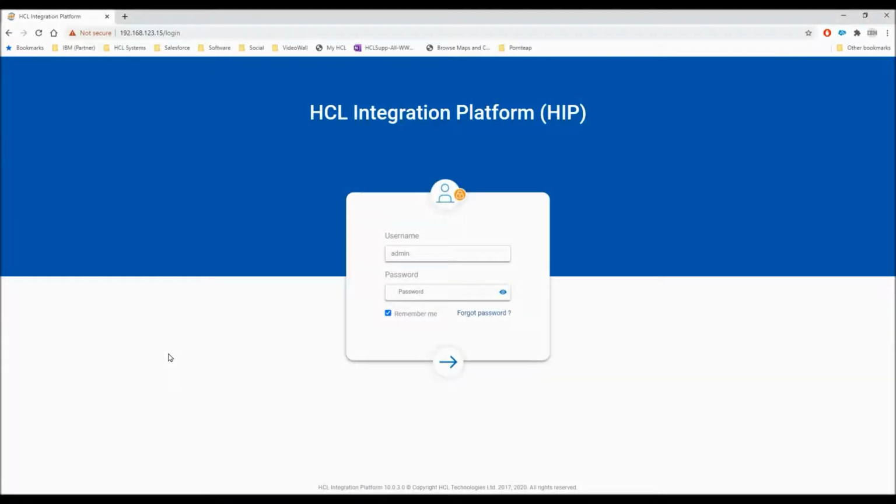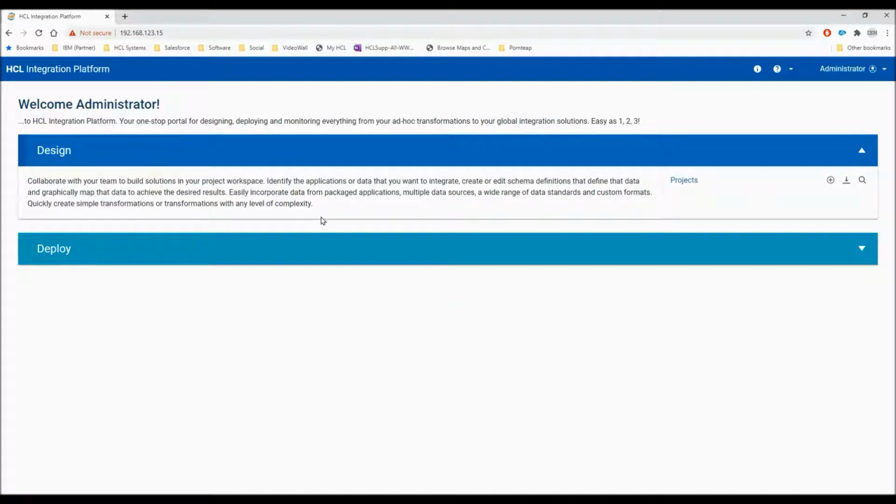Okay, so we start at the HCL Integration Platform or HIP Design Server login screen, which as you can see is rendered through a web browser. I'm going to log in now. Here we are in the program. There are currently no projects loaded.